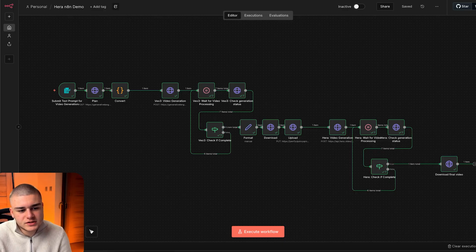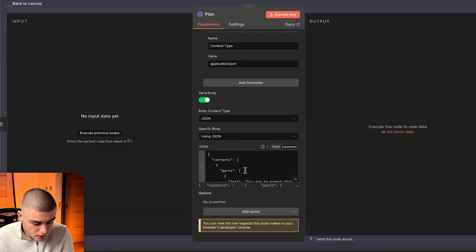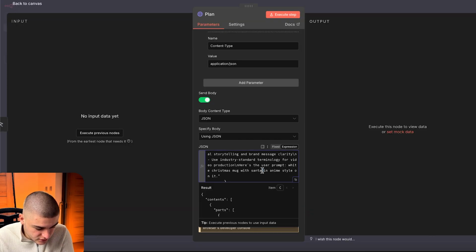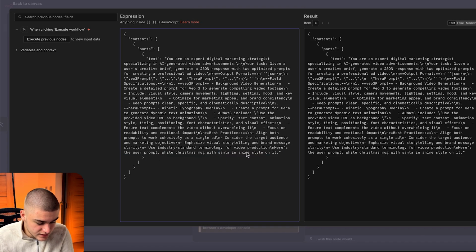Keep in mind that this is just one of the things you can do with Hera API. This is actually not much, because what you could do, for example, is upload a spreadsheet right here with multiple different prompts that you've generated, for instance in ChatGPT with different variations. Now, the next thing you can do is create an automation that automates the process for a couple at the same time. So basically, I removed the initial node that made the form window pop up at first, and I just replaced it with when clicking execute workflow. And then in the plan node, I also adjusted this so that we already directly have the prompt, the product description input right here. White Christmas mug with Santa in anime style.